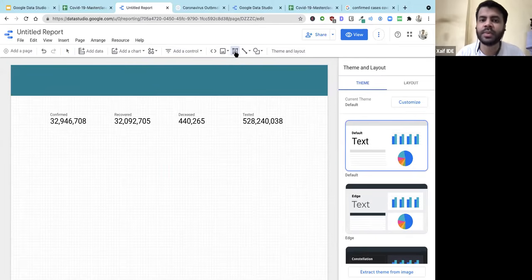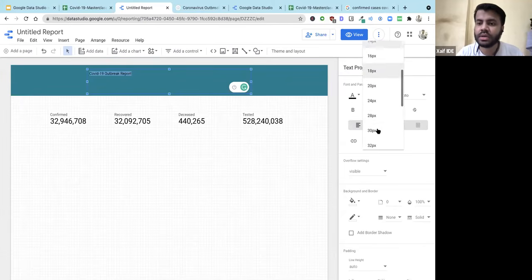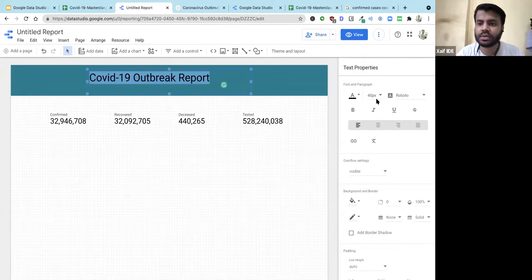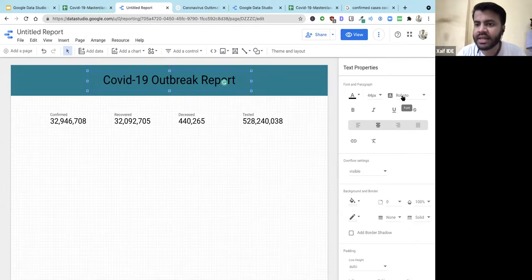So what can I do? I can add a text over here. I can drag and drop it over here and write COVID-19 outbreak report. Once I do that, I need to make changes in the font size. It's just like Word, what you use now, Google Doc or Word, the same way. So I'm going to change the size to around 44, align it in center, and use my favorite font, and that is Lato.